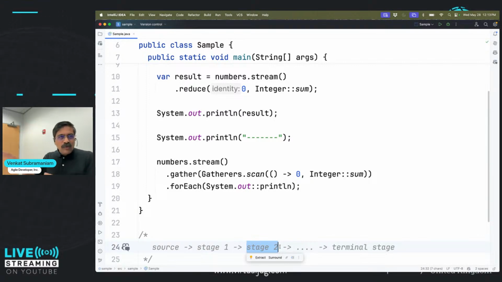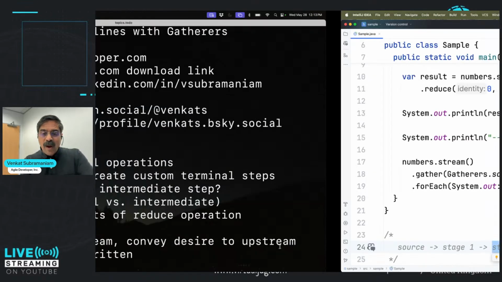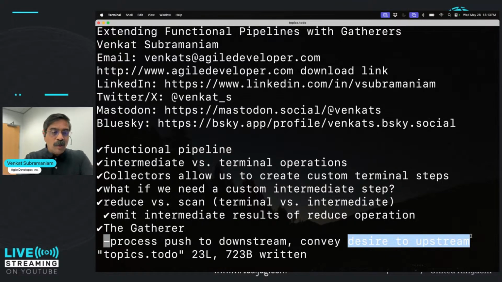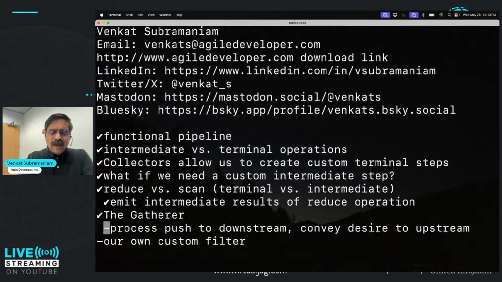However, the downstream after processing may say, I don't want any more of your results. Like in the case of find first, the minute it gets a first result, it says, I'm done. No need to do any more work. In the case of a limit 3, as soon as 3 values are sent, it's going to say, I'm done. Don't send me any more. So that is where it needs to convey the desire to the upstream as to what to do to move forward. Let's look at this as a picture, if you will.